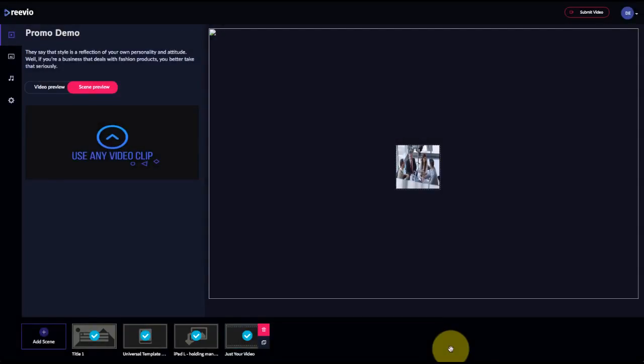Your image selections are complete when you see the check mark in the blue circle in the timeline. Click Submit Video in the top right corner, and you're done.